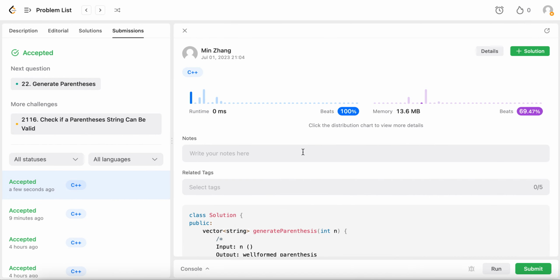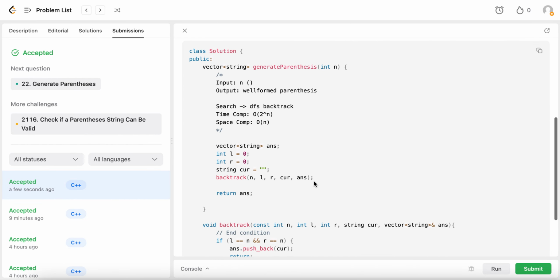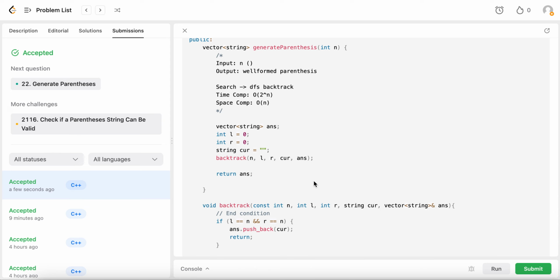Cool. Since this is a pretty standard backtracking problem, I'm just going to do more parentheses as well as DFS related problems in the next few videos. Stay tuned.